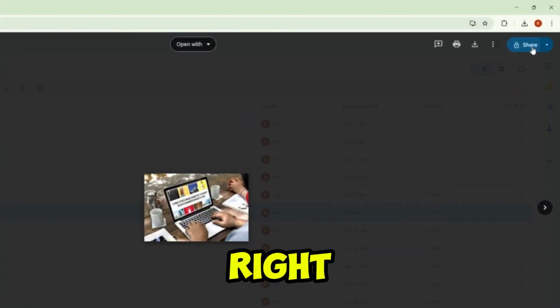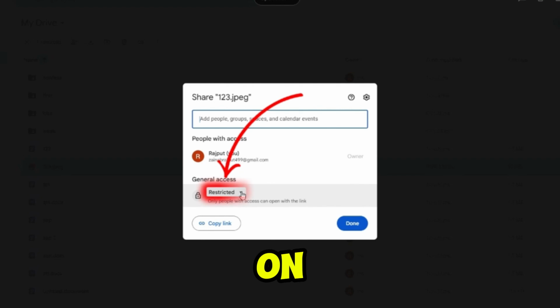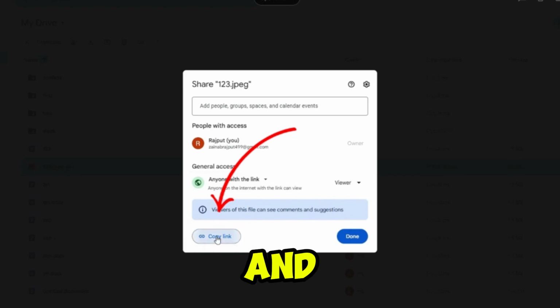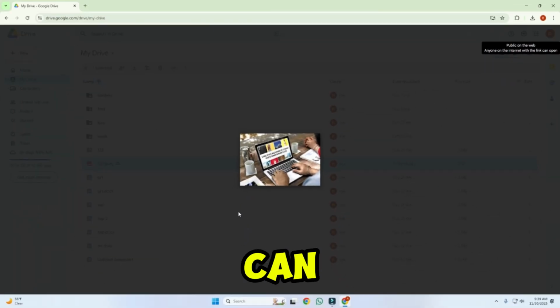Now from the top right corner, click on Share. Here click on the drop down icon in the General Access section and click on Anyone with the link. Then click on Copy Link and then click on Done. Now you can use this link to share the image with anyone.